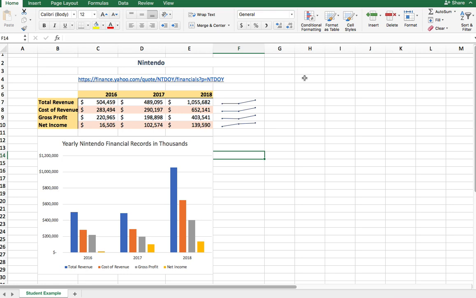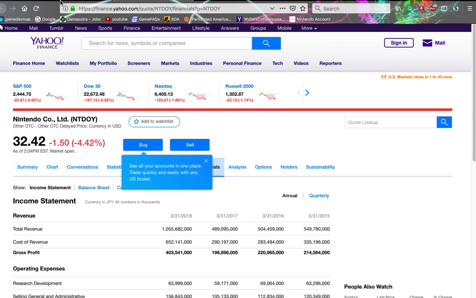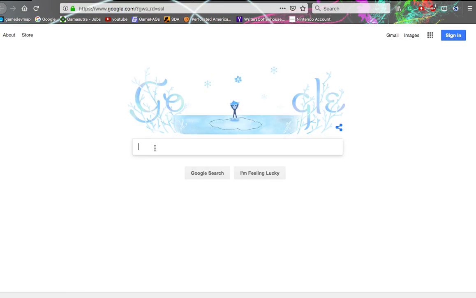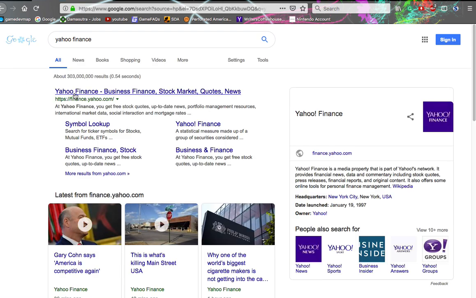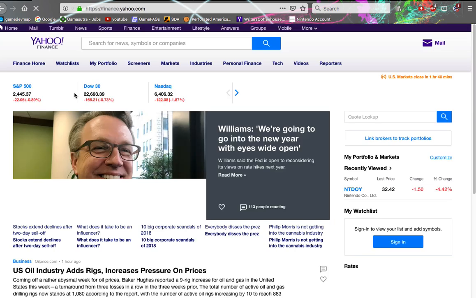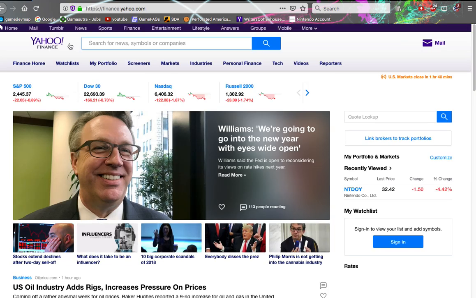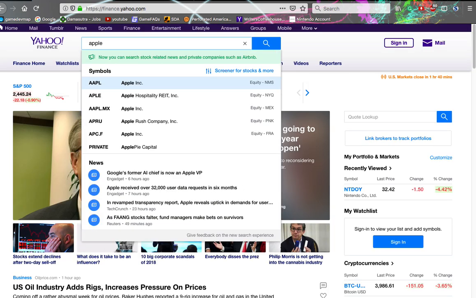Now, how did I get all these numbers, and how did I even get all this? So, first things first, before we even touch Excel, I want you to go online, go to Google, and we're just going to Google Yahoo Finance. Okay, so we're going to just pick a company. Pick any company you feel like. So for example, if I were to pick, I don't know, Apple.